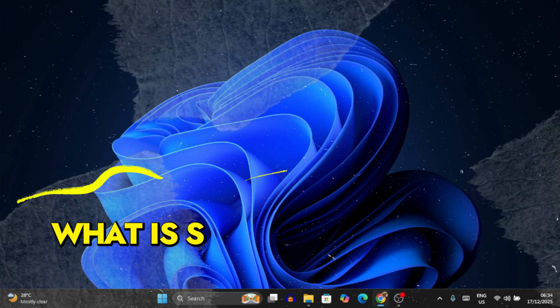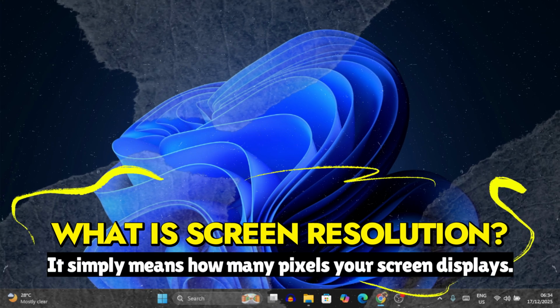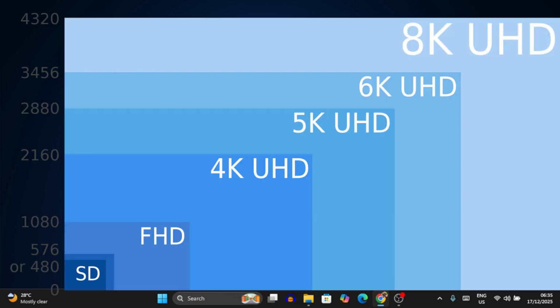What is screen resolution? Screen resolution simply means how many pixels your screen displays. It's usually written like this: 1366 by 768. The first number explains the width of your screen, while the second number is the height. More pixels generally means you have clearer images and text will be clearer on your screen.